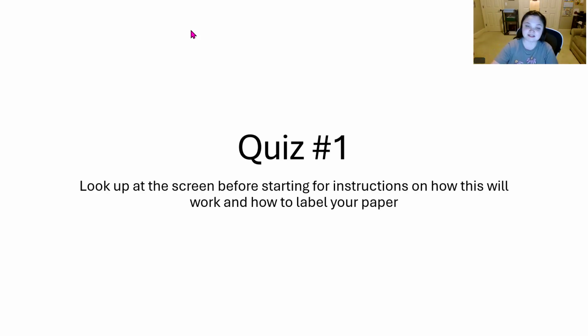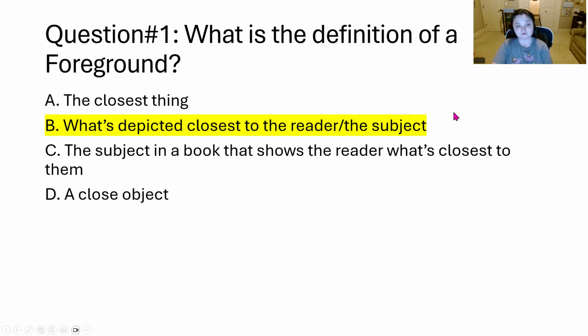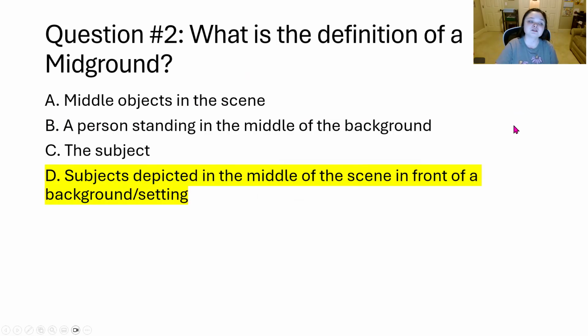Right now, let's dive into question number 1, which was, what is the definition of foreground? If you picked B, you are correct. It's what's depicted closest to the reader / the subject. Question number 2, definition of a midground. If you picked D, subjects depicted in the middle of the scene in front of the background / setting, you are correct.